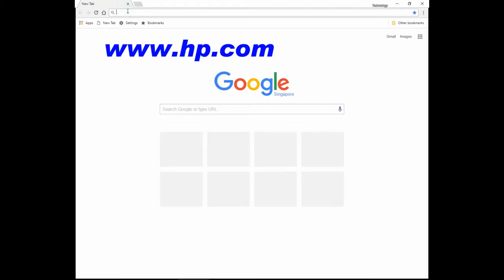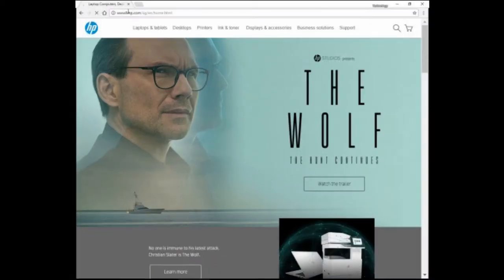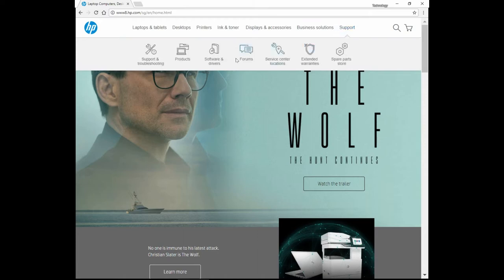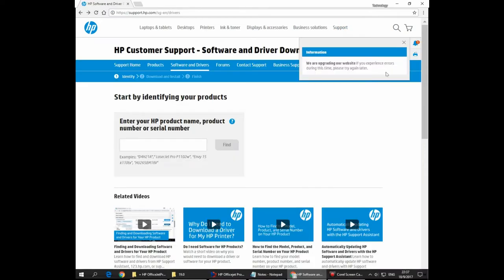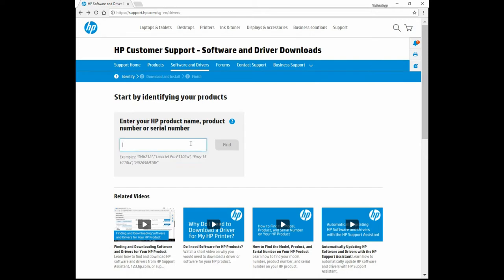From a web browser, type in www.hp.com. From the HP website, go to Support and select Software and Drivers. Type in your printer model. And do a search.